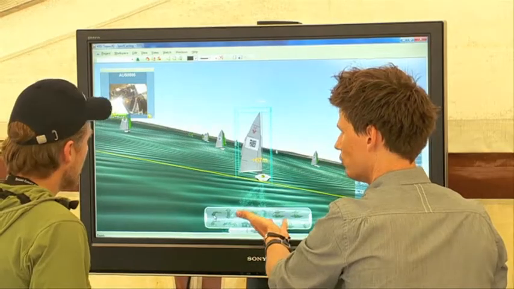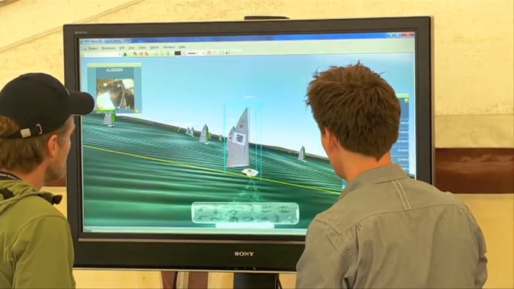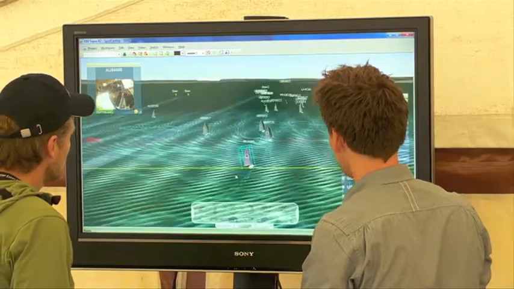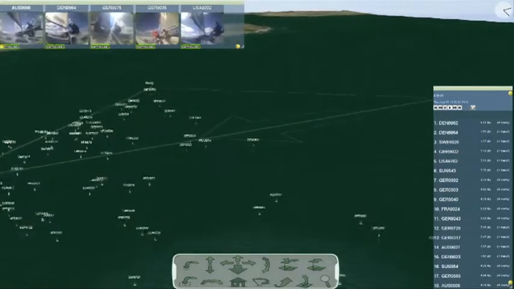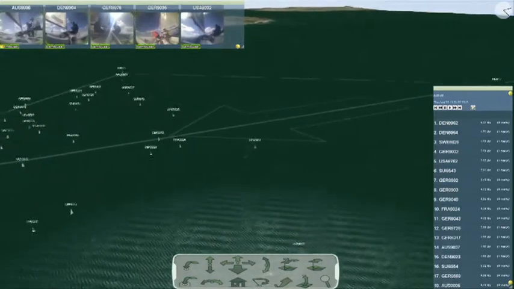But in addition, a number of features have been designed to show what 3D can do for the understanding of sailing. At a distance, wind direction is marked with a big arrow on the line between the top and bottom mark.